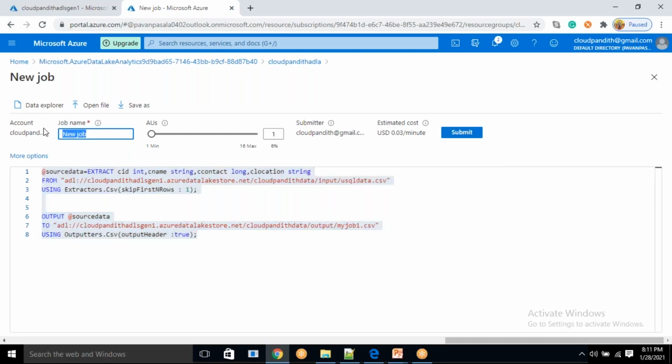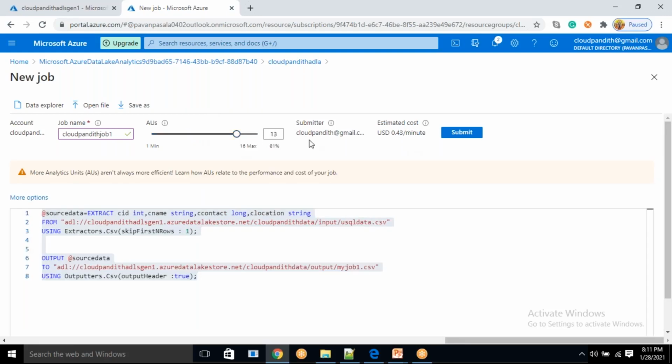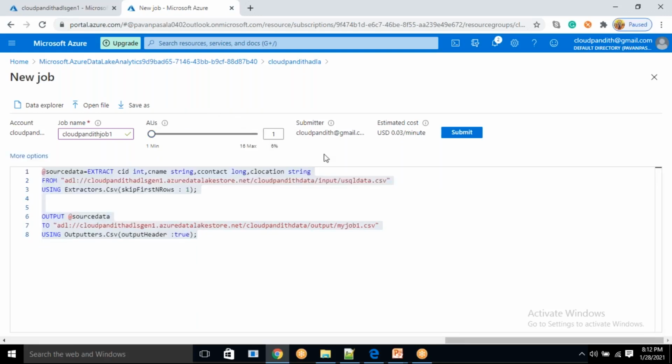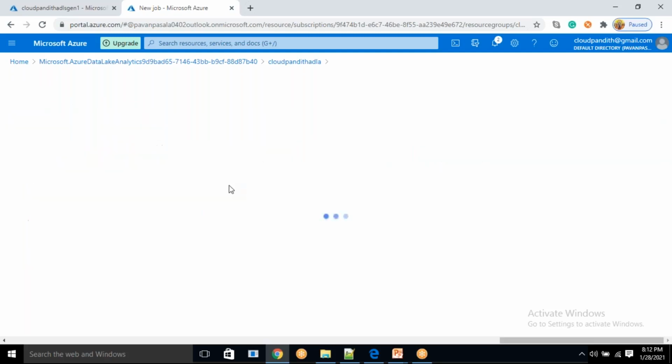But before you submit, you have options. Job name, you can say Cloud Pandit job 1. So how many analytics units you need? See, these are the AUs. As you increase the AUs, you'll get better performance, but cost also will increase. You see 0.23 per minute. If you keep increasing, $0.43 per minute. If you decrease this, $0.03 per minute. Okay, let's click submit the job.